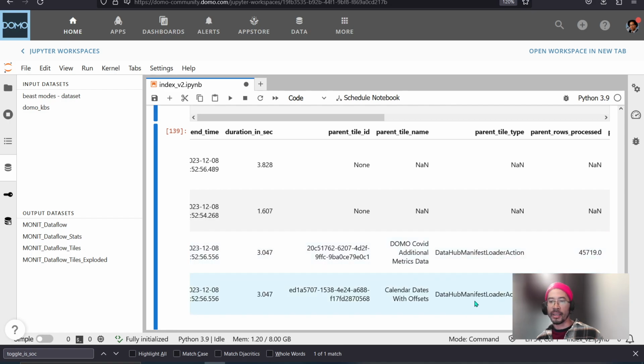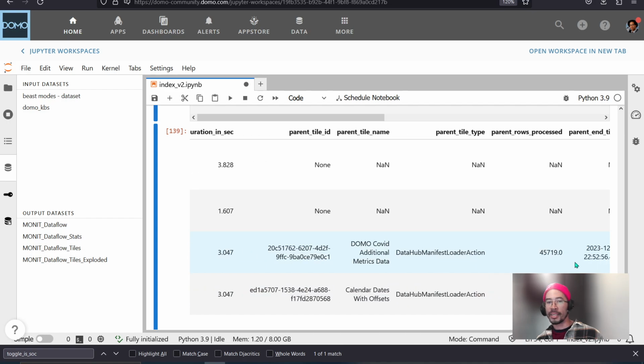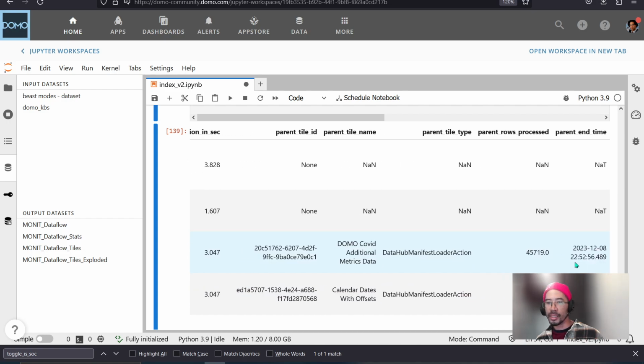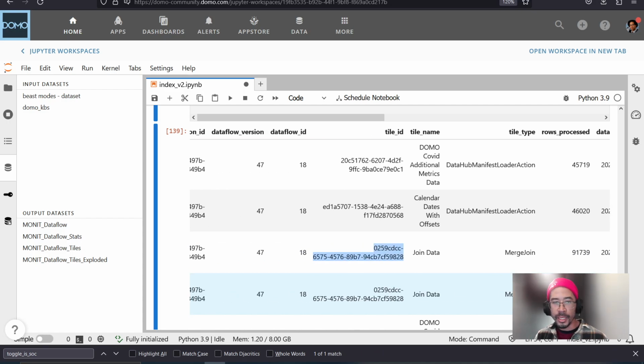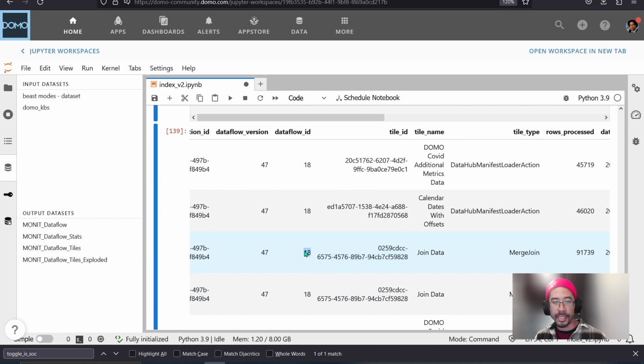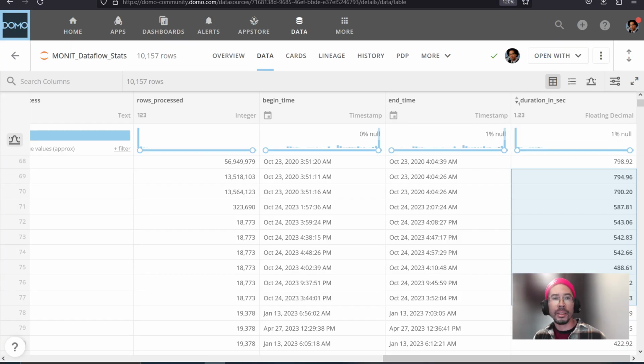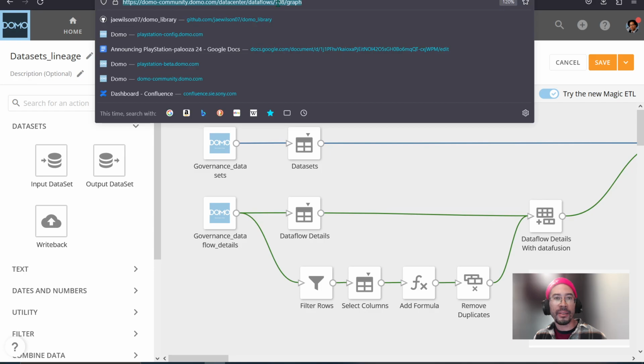loading the data, and they had different number of rows processed, and this is actually kind of interesting. The parent end time, this one ended at 10:52:56. This ended at 10:52:54. And I think this moment here really cleanly articulates the need for this approach. So let's take a quick look at data flow ID 18.